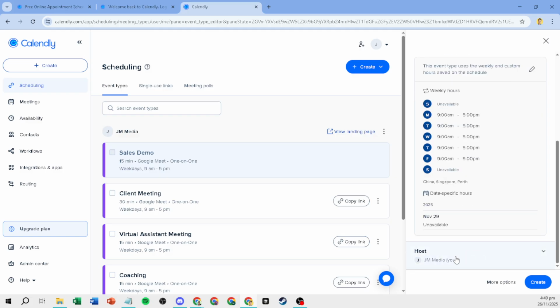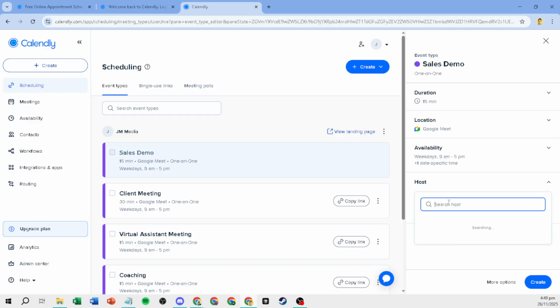Choose who will host the meeting. If you're creating this for yourself, select your profile. If you're doing this for a teammate or managing several reps, select the appropriate host so confirmations and notifications go to the right person. Click Create to finish.